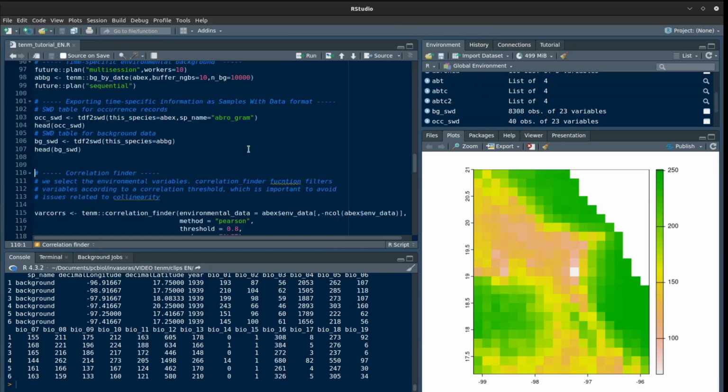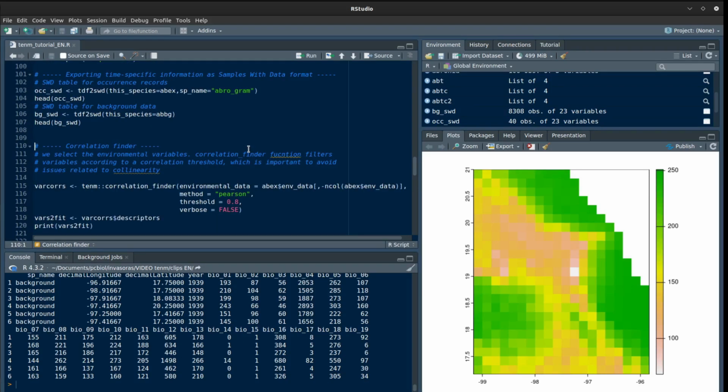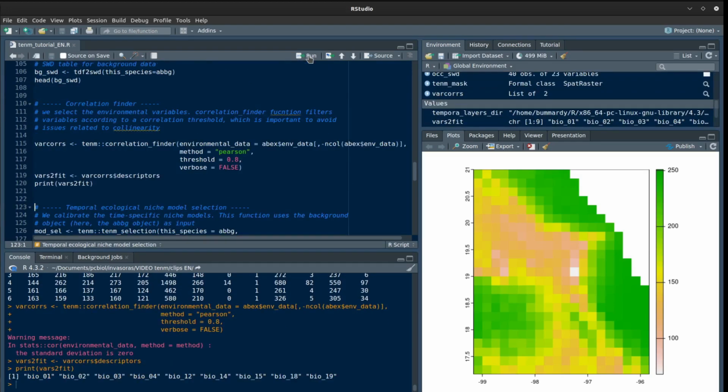The next step in the modeling process is to select the environmental variables that will be used to calibrate the model. We'll use the correlation finder function. This function filters variables according to a correlation threshold, which is important to avoid problems related to collinearity. In this function, the environmental data argument asks us to indicate the variables to be analyzed. The method argument asks us to indicate the method that will be used to estimate the correlation matrix. And finally, the threshold argument is the threshold that we'll use to determine that the correlation is high. We run the function, and with the following lines, we'll observe the selected variables.